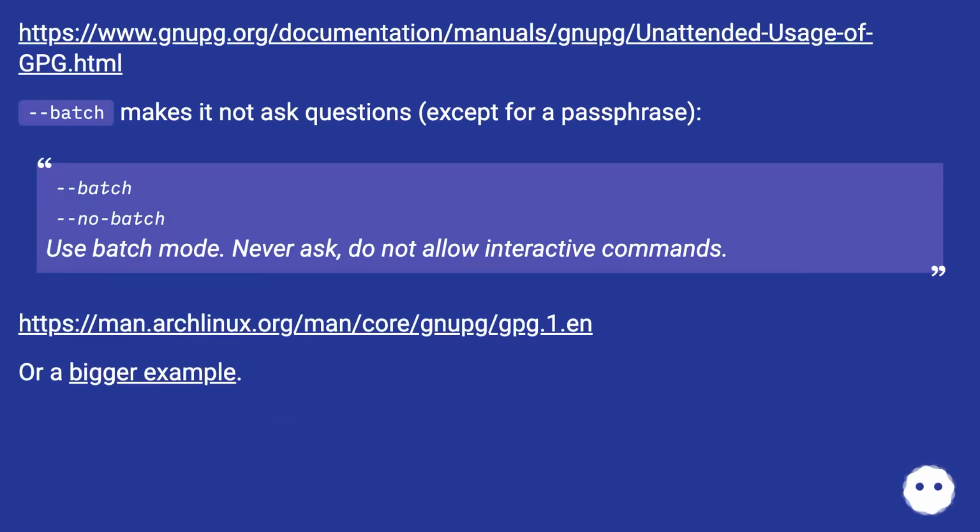This URL. Batch makes it not ask questions, except for a passphrase. Batch, no batch. Use batch mode. Never ask, do not allow interactive commands. This URL. Or a bigger example.